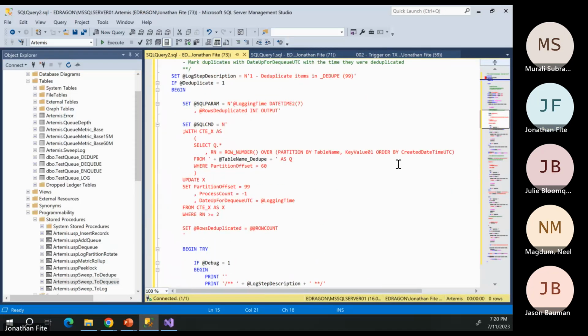There we go. Yeah, substituting row number. Wherever it's more than one, I mark it that it was a duplicate by setting its process count to -1. That's just how I internally know that it was a duplicate. And then I will move it into partition 99, and a separate process comes along and grabs the contents of partition 99 and moves them to the log table.